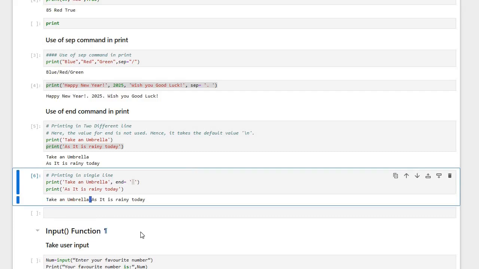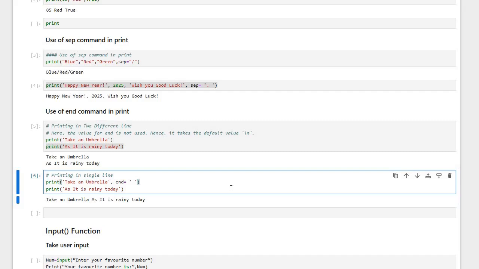You can give any end character, just like the sep command. The separator command separates the individual values that you print on the same single line, and the end command tells Python how to end the line. The default value of sep is a space, and the default value of end is \n. So you have understood the print command.